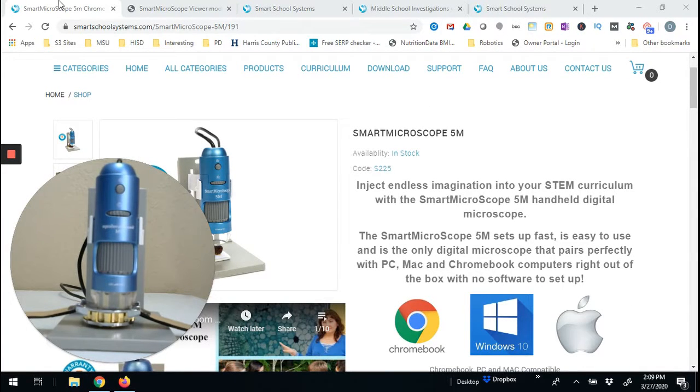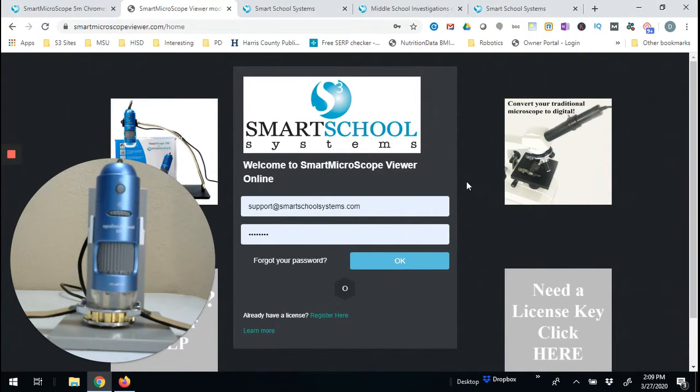The SmartMicroScope 5M is fun and easy to use. Let's walk through the process of using it with the web app. Simply plug it into your Chromebook, PC, or Mac and go to the website smartmicroscopeviewer.com and log in with the credentials that come with your SmartMicroScope 5M.